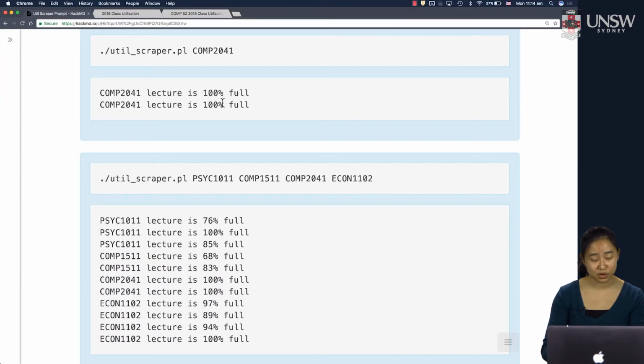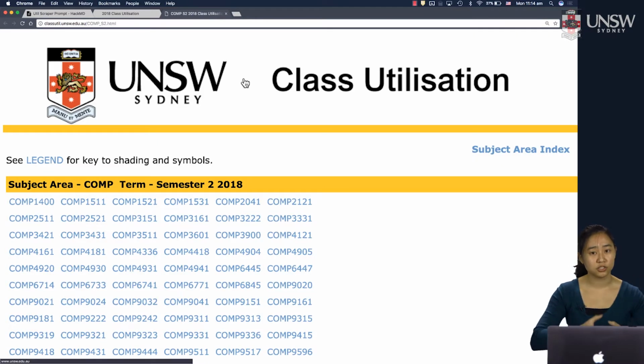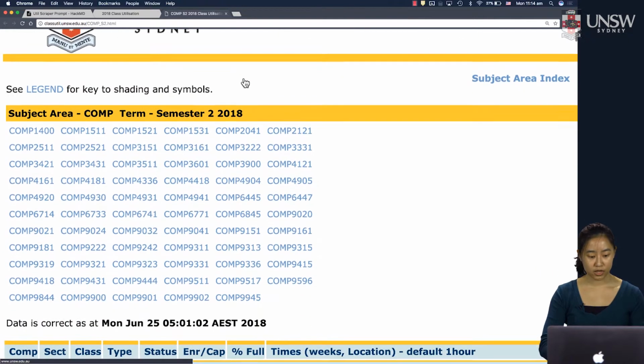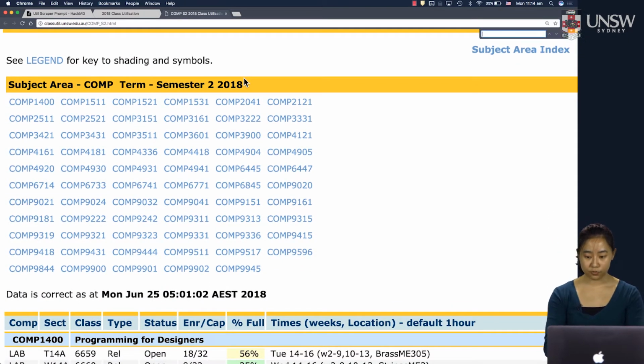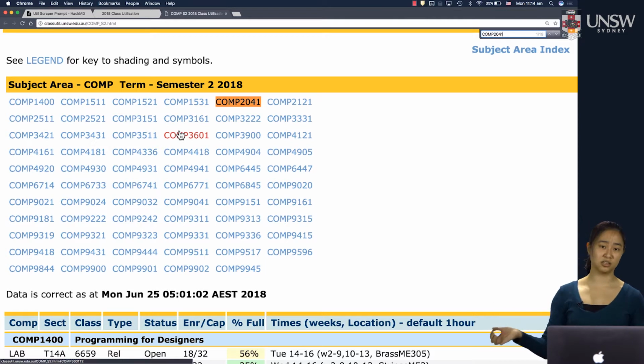So what I like to do whenever I'm faced with this problem is again just look back at the rendered version so I can spot which parts of the website I'm actually aiming to look for. So if we search for COMP2041 here, we'll see the first hit is surrounded by a bunch of other course codes that doesn't give us the percent full statistic. So if we see that in the HTML code, it's probably not what we want.